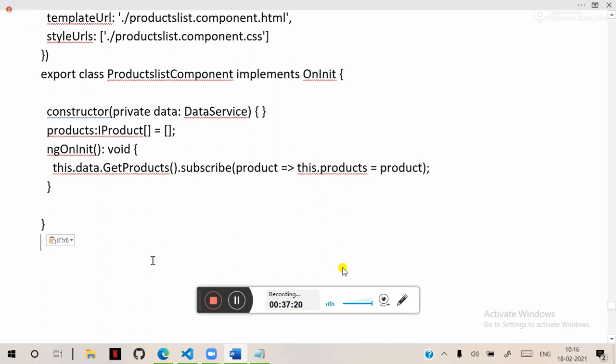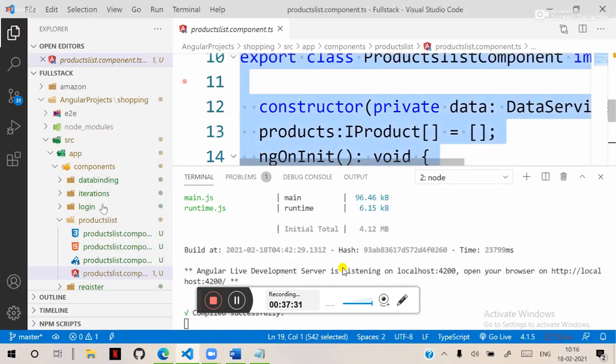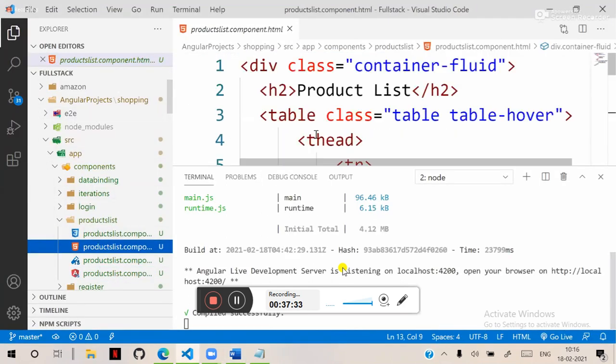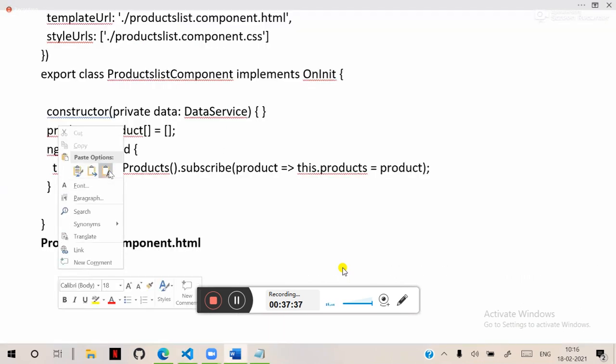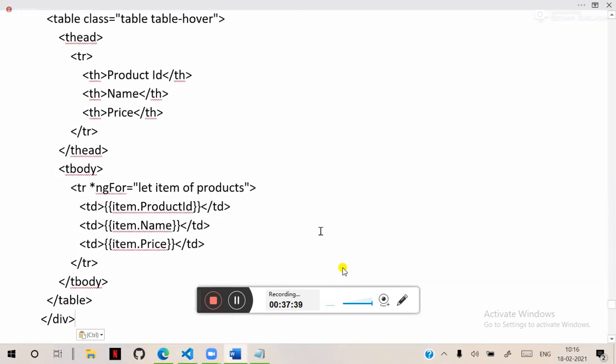Now presenting is done in the HTML file, products-list.component.html. In the HTML file, we need to create a table for presenting it. So this is the table designed to present the data.